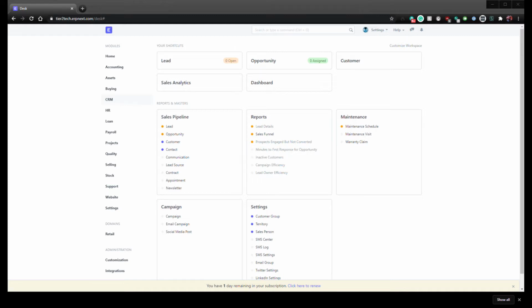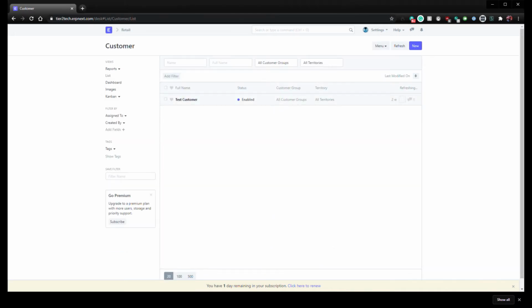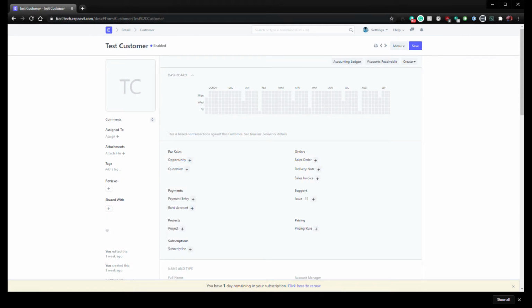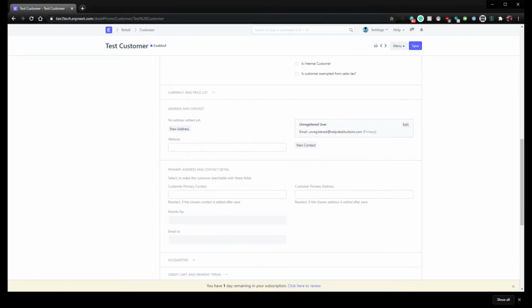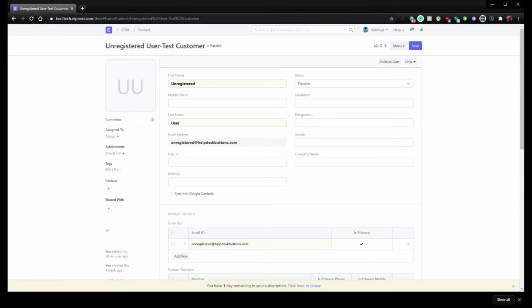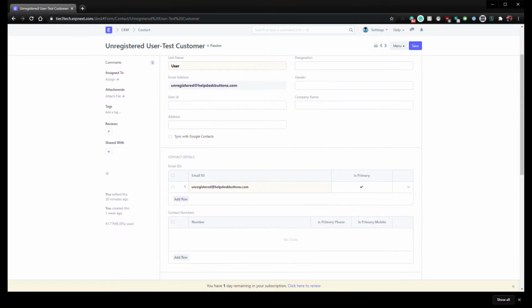To create this user in ERPNext, click CRM and open a customer that's suitable for catch-all tickets. Scroll down to Address and Contacts and click New Contact. Fill out the contact details with whatever you like. Just make sure to add the email ID unregistered@helpdeskbuttons.com and click Save.